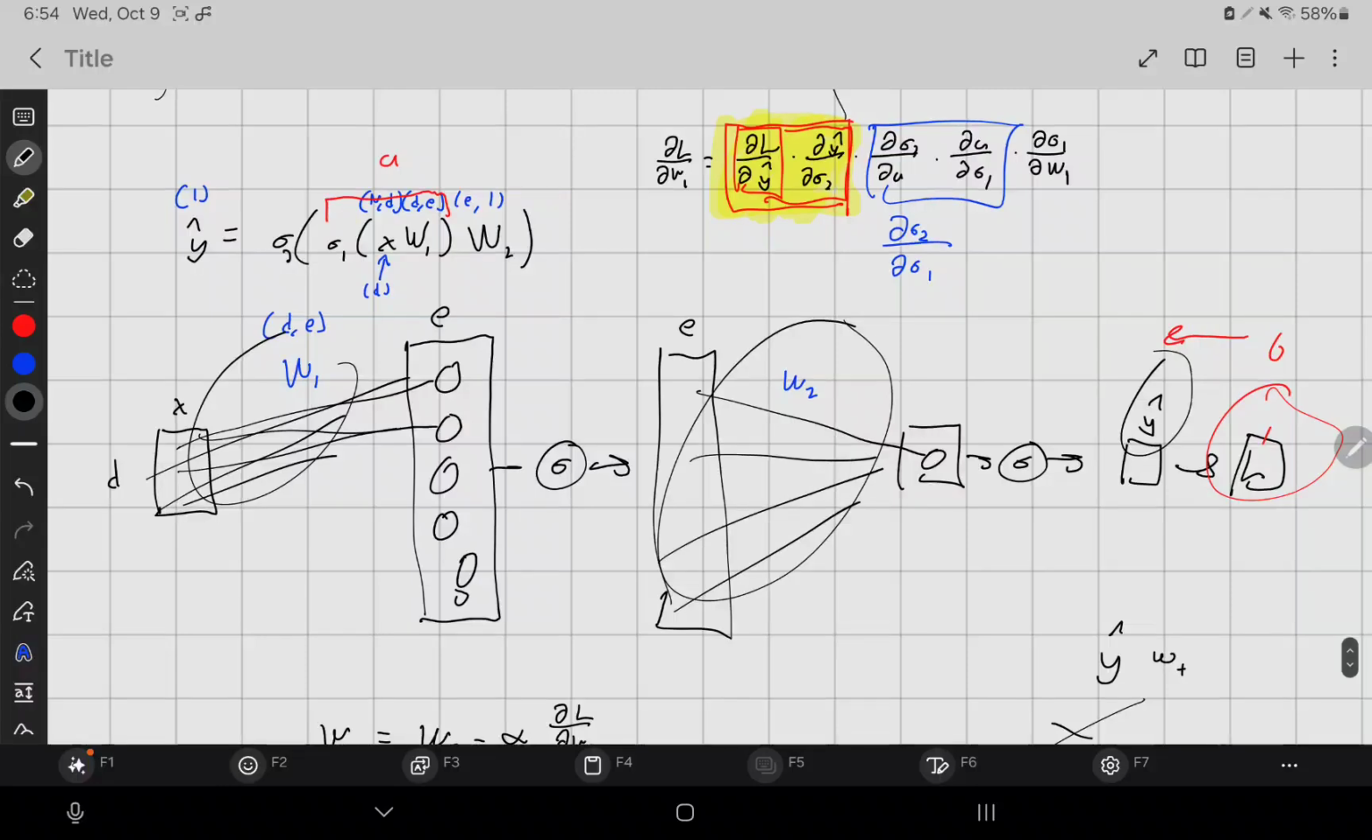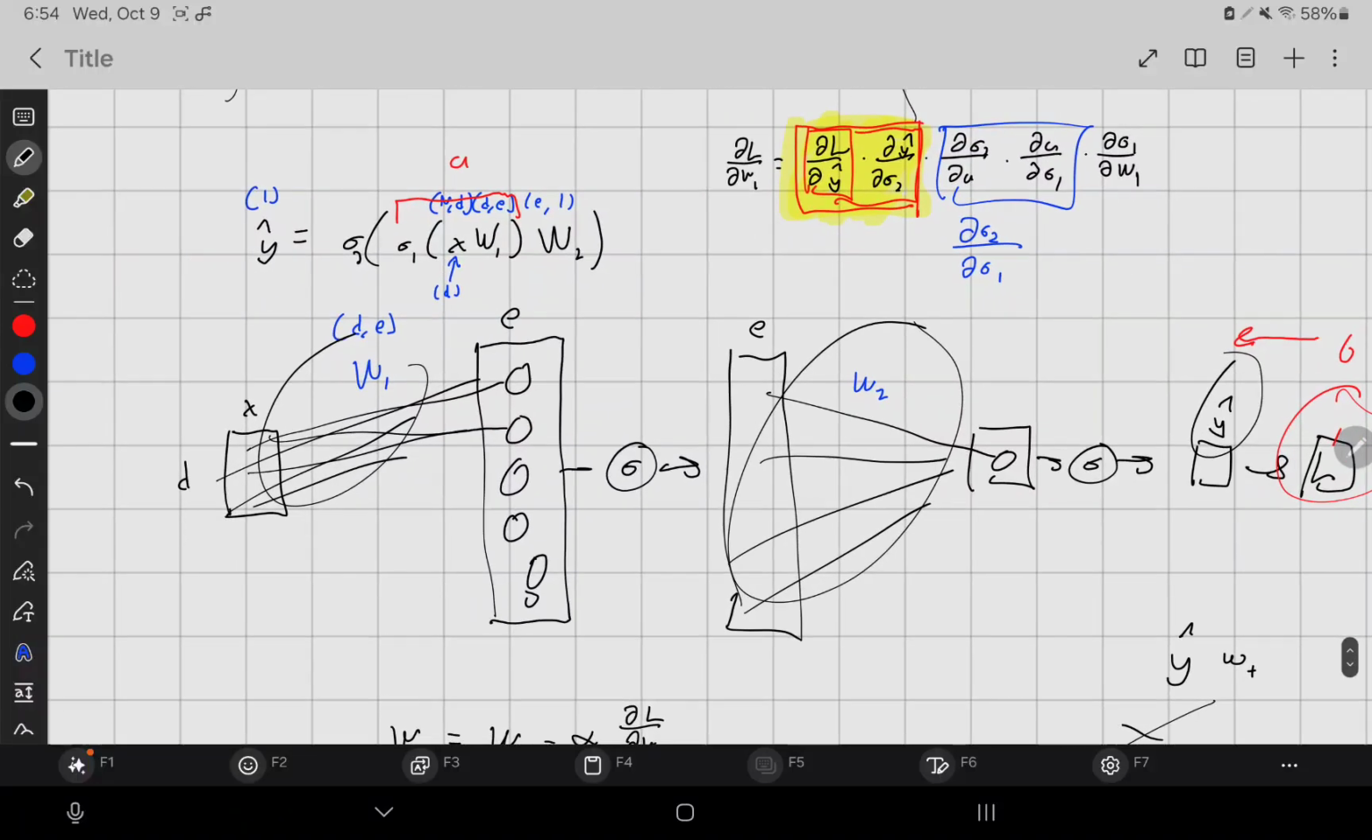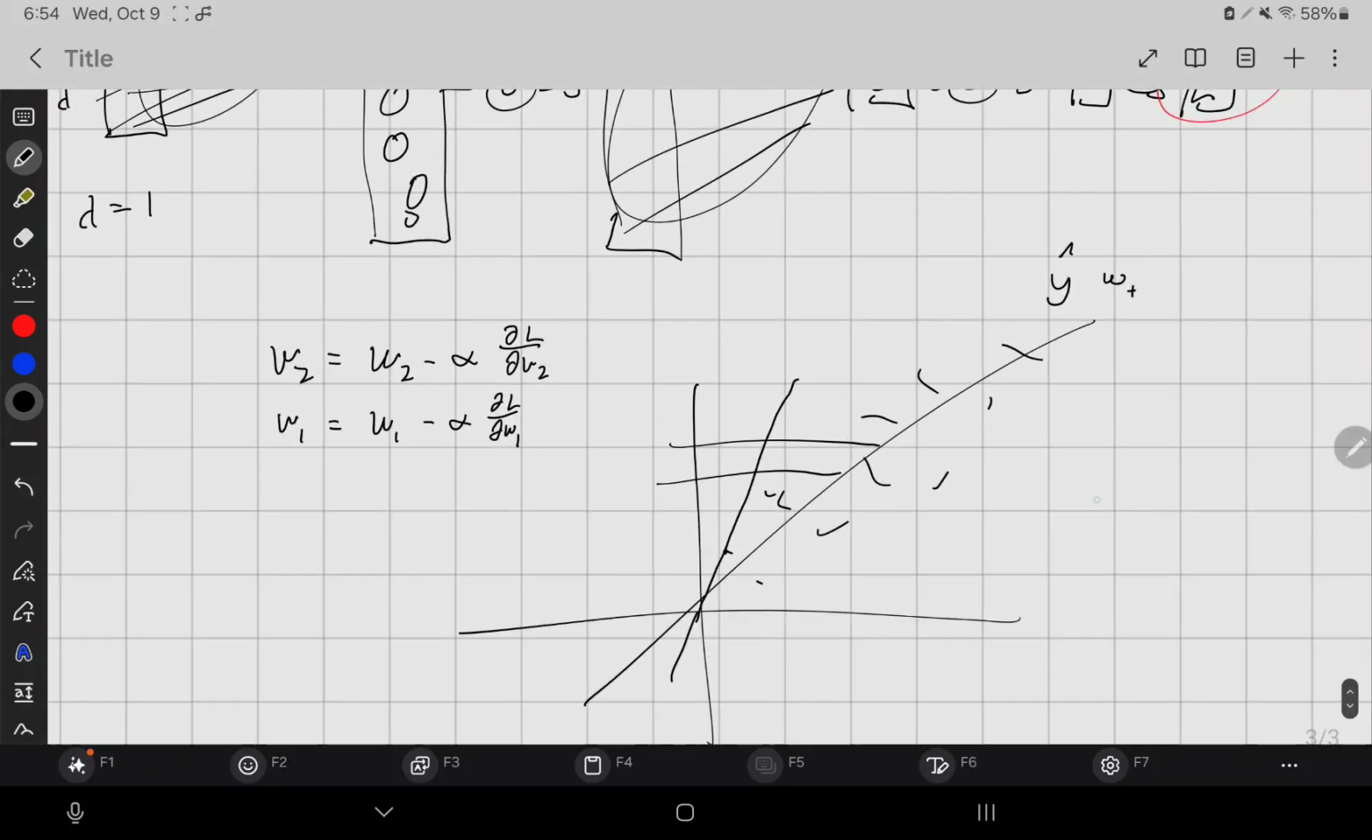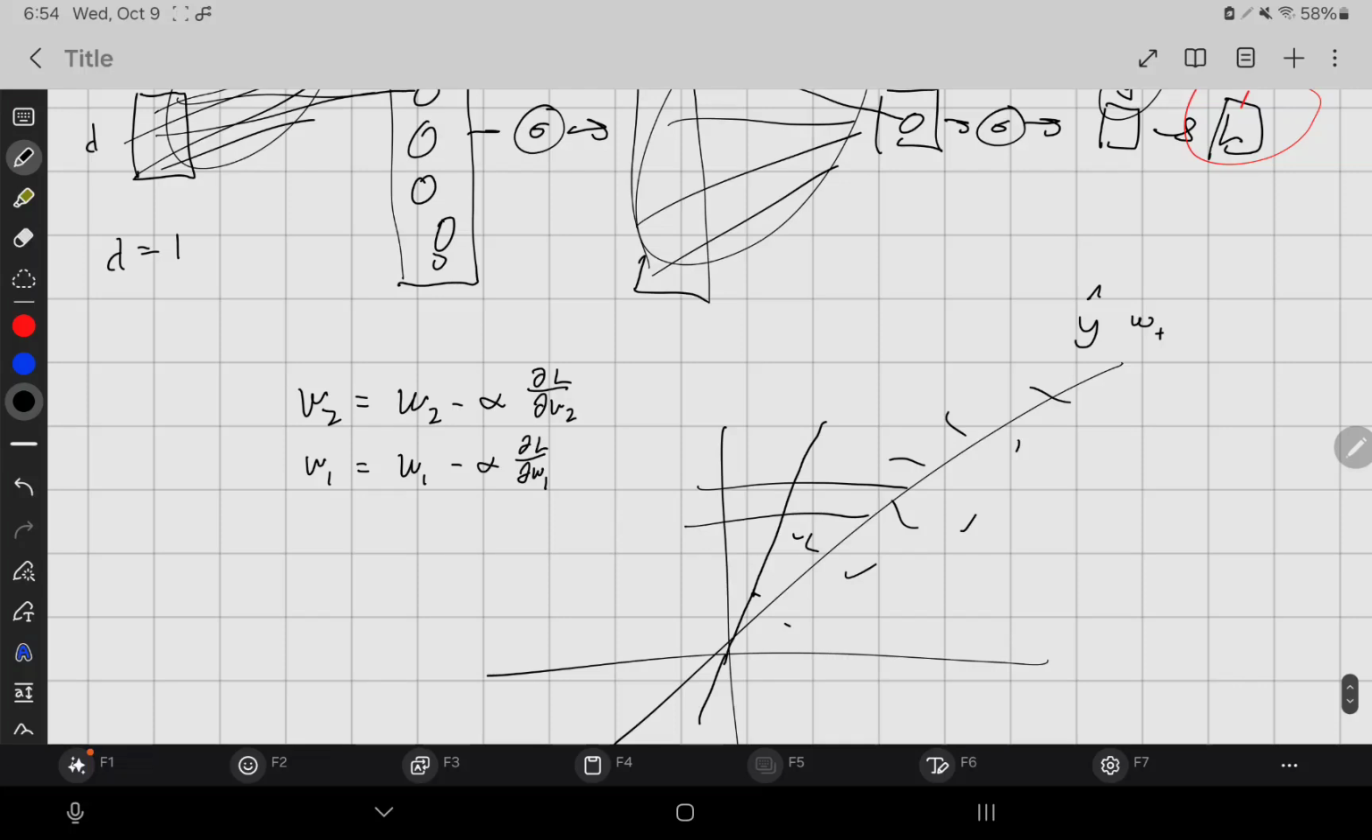But this is still in the end just a function where you have your input. If x is equal to 1, or d is equal to 1, then this is still just a line like we had here, where your input is one dimension and your output is one dimension. So the input-output space is the same.